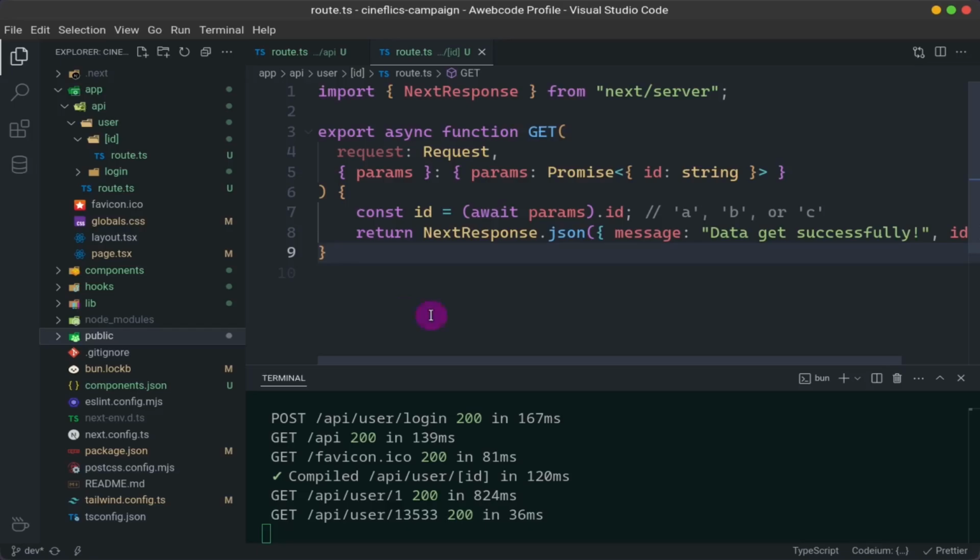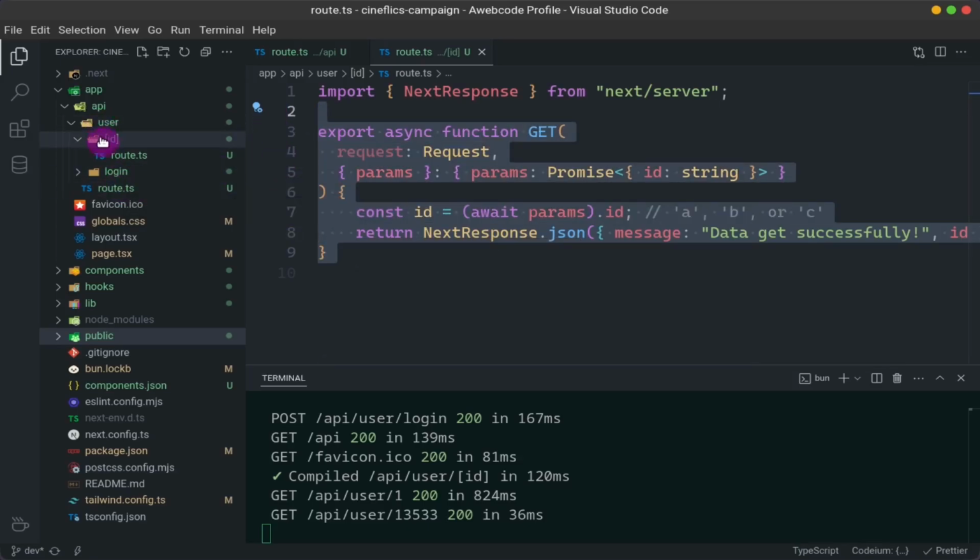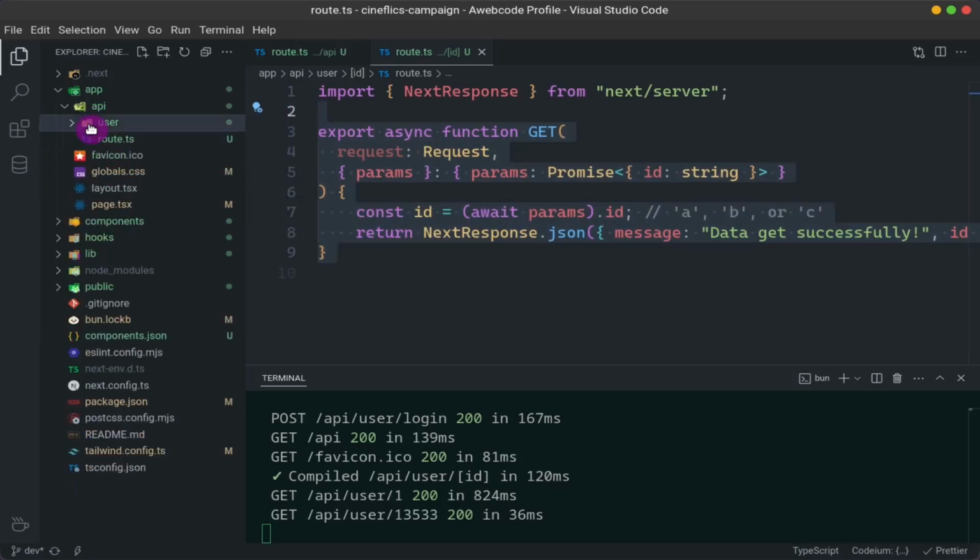Test it out. Test the dynamic route, tested route, also posting data, posting files with form data.